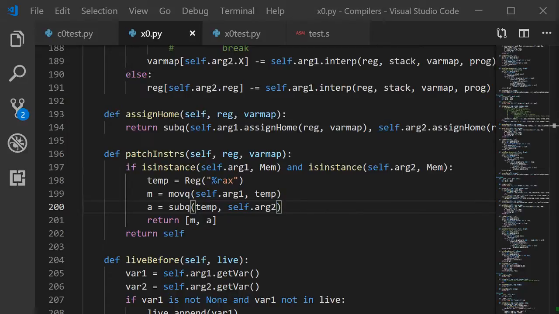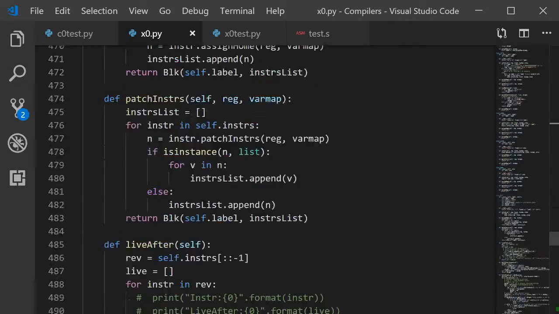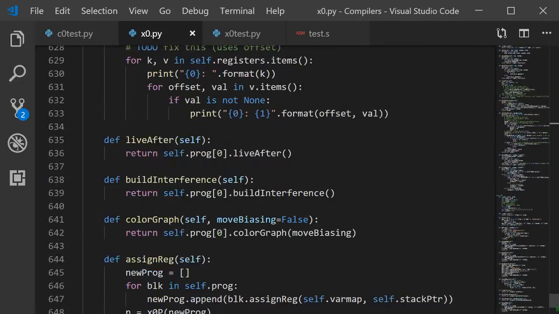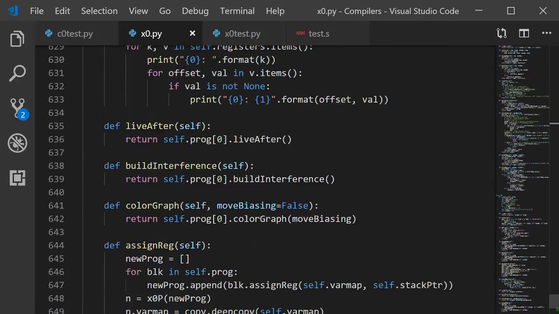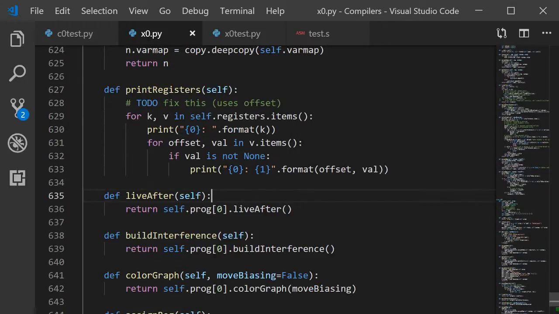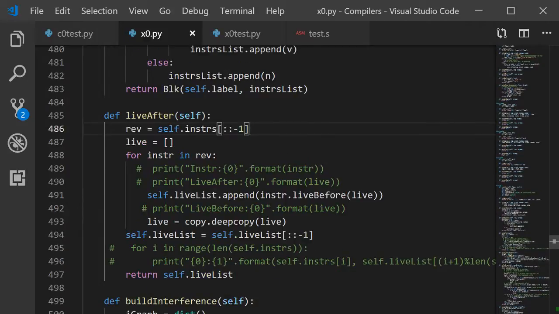So then the next step was working on Uncover Live. For Uncover Live, this one definitely presented an interesting programming problem. So I started with getting the live after, but if you see what we're doing here, we're actually going through the instructions in reverse and getting the live before, and then we reverse that list to get the live after.